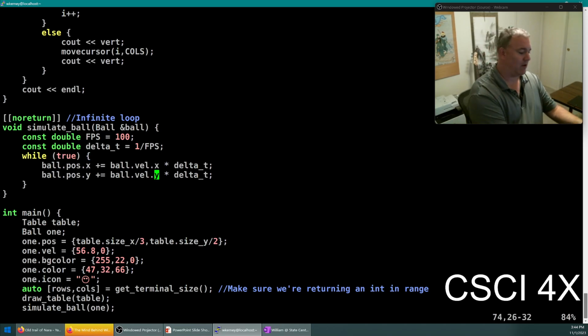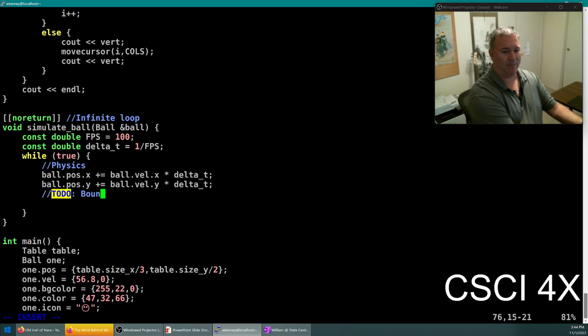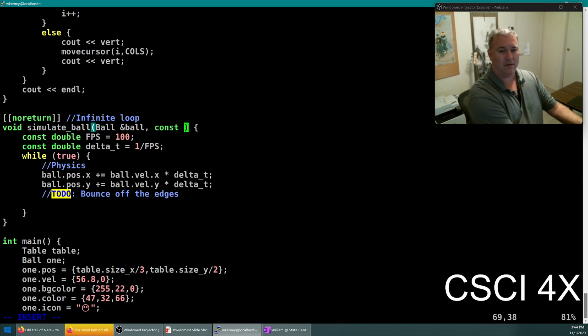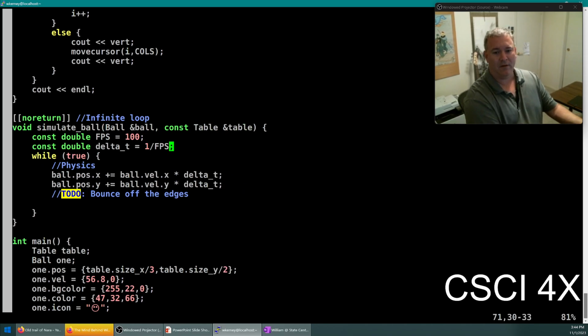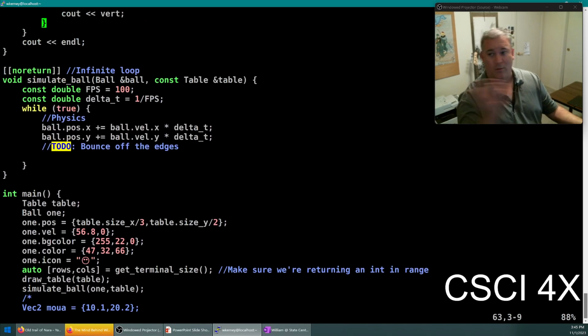Okay, so let's draw it on the screen. So this is the physics. And we'll have a little to-do here. Bounce off the edges, right? And to do this, we'll probably need the table passed in as well here. Table reference table. The simulate function is going to need to know where the edges are for it to bounce. For now, we're just going to see if this works. Okay, so every frame, we're going to move the ball based on its velocity, and then we are going to draw it on the screen.